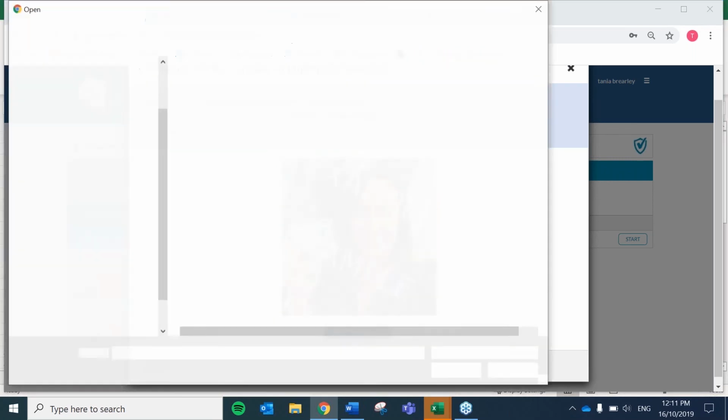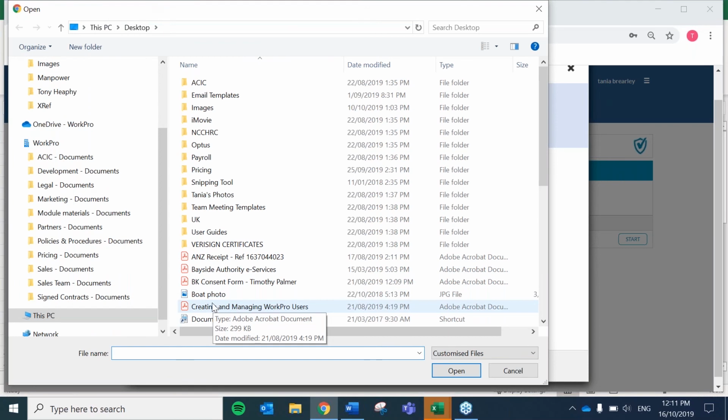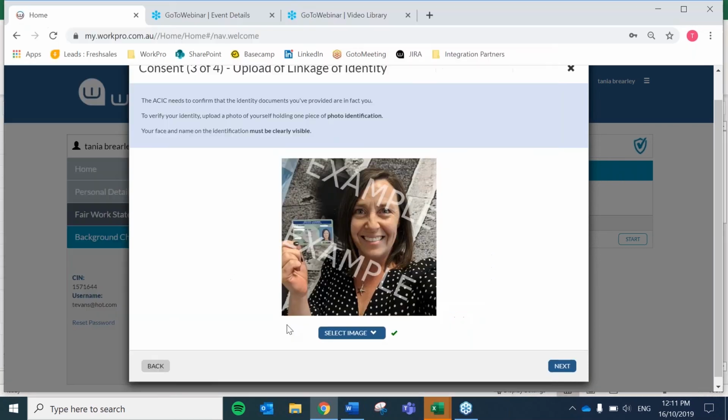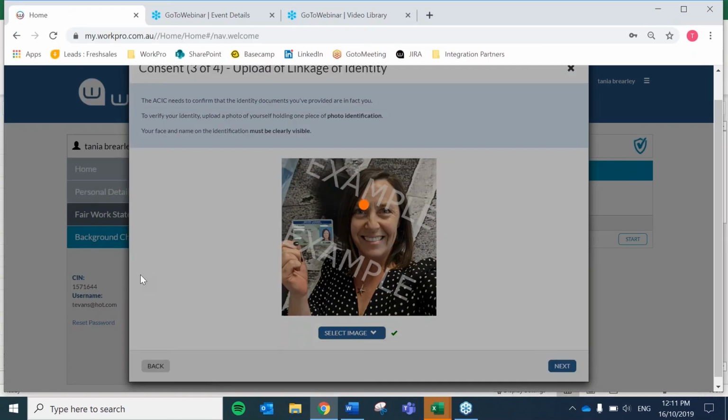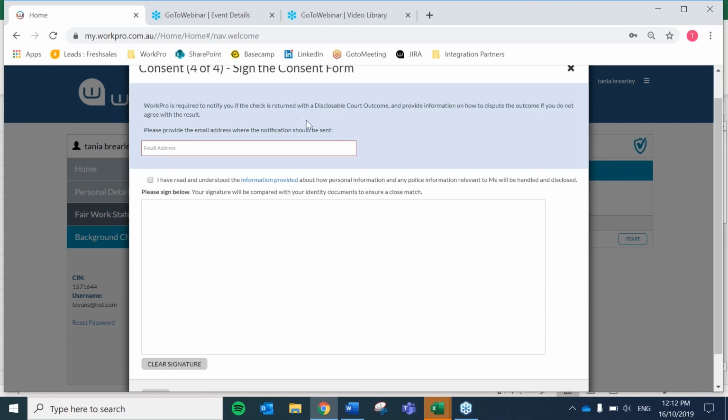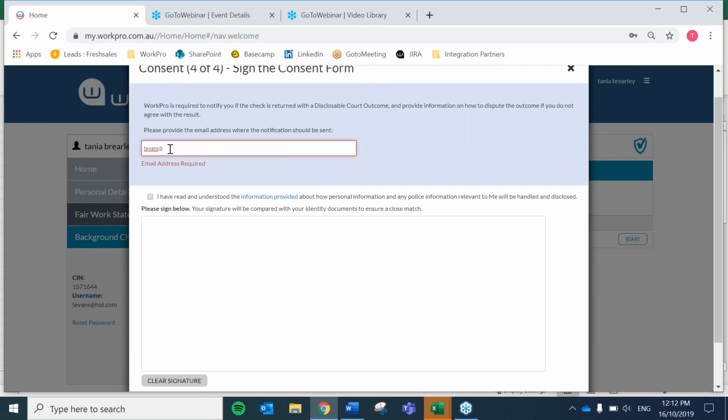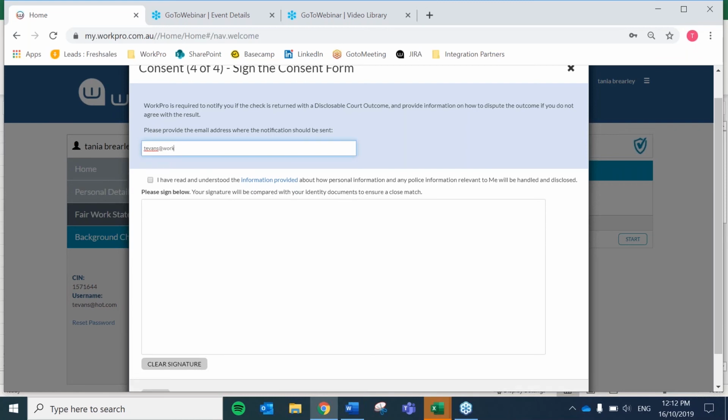Taking a selfie with one of my IDs, another photo ID that is. There we are. I'm expected to enter my email address again. The reason that we don't automatically populate that from the registration area is because we want people to read this information and make an informed decision about where they want the return of disclosable court outcomes, if there are any, to potentially an alternative email address.